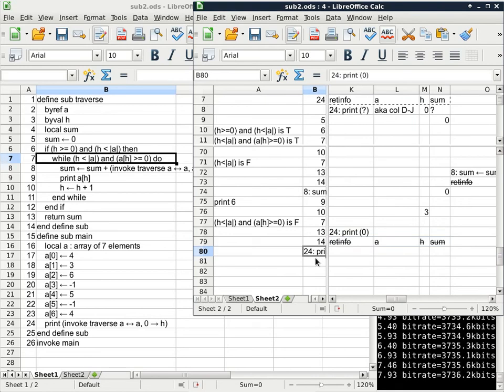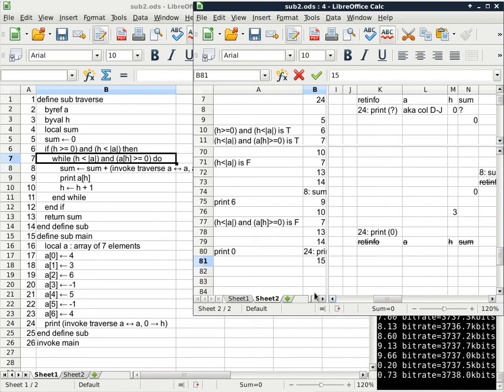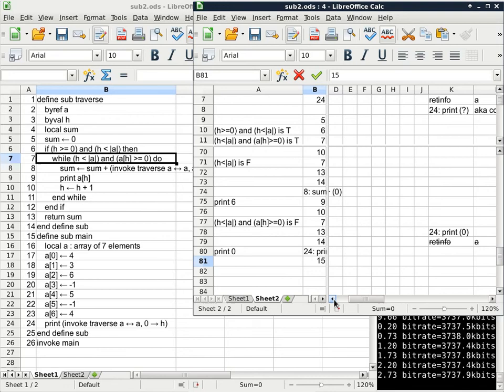And now we continue execution on line 24. Line 24 is just print 0 at this point, so we'll go ahead and print that 0. We're done with line 24, we get to line 25. I have to change my context to the previous 8 columns, in this case.